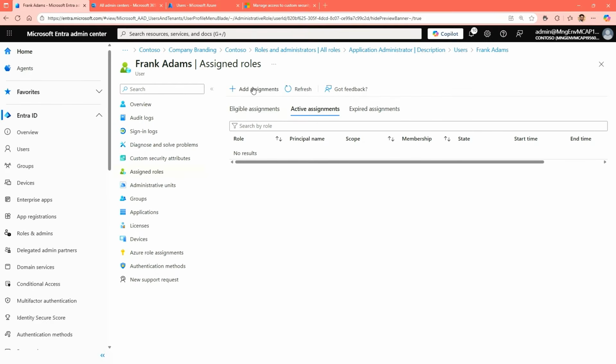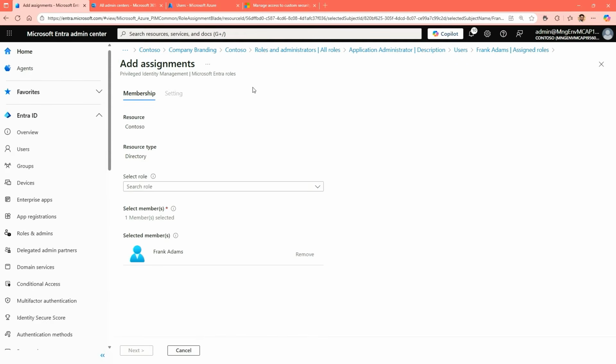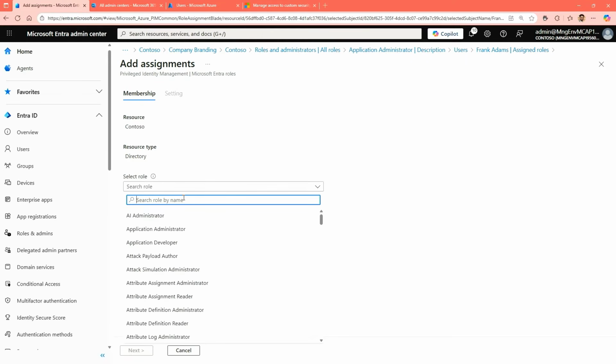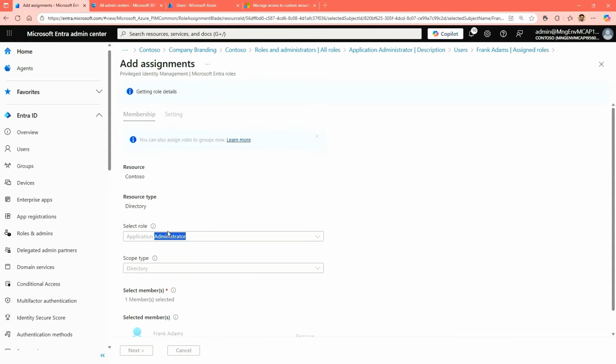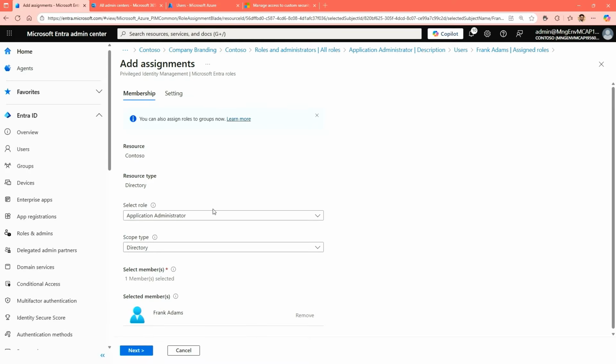Now, I have an option to start this assignment from right here to say add assignment and see if this is going to be assigned to the user that belongs to Contoso under the entire directory as the resource scope. And I am now defining the role that I need to pick. Maybe I'm giving Frank an application administrator role, and I'm going to assign that in here. So this is something I can choose.